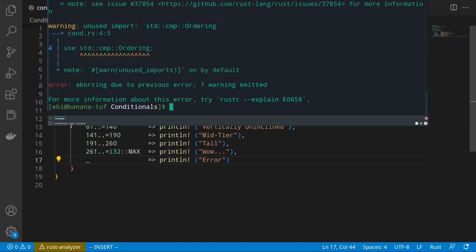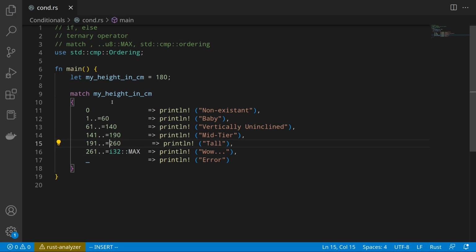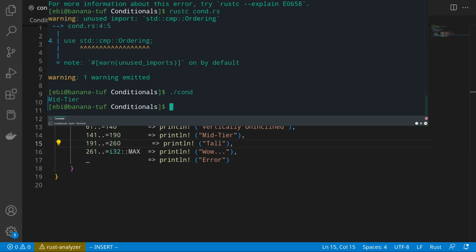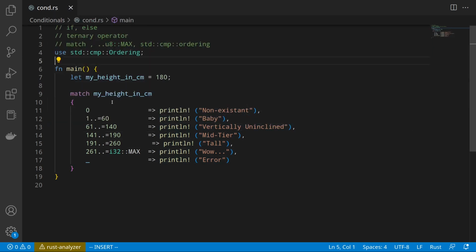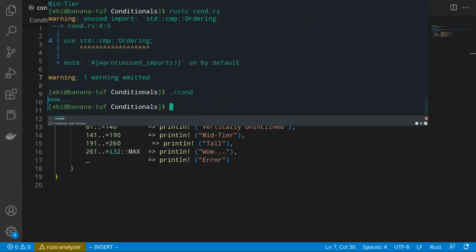So let's try this out. It looks like I forgot one of the equal signs for the inclusive. So let's change that and try again. So we see mid-tier written out. Now I can make myself taller and see what happens. And we get what we expected. I can also put some nonsense like a negative height, and we see that the underscore caught it as we see some error message printed out.